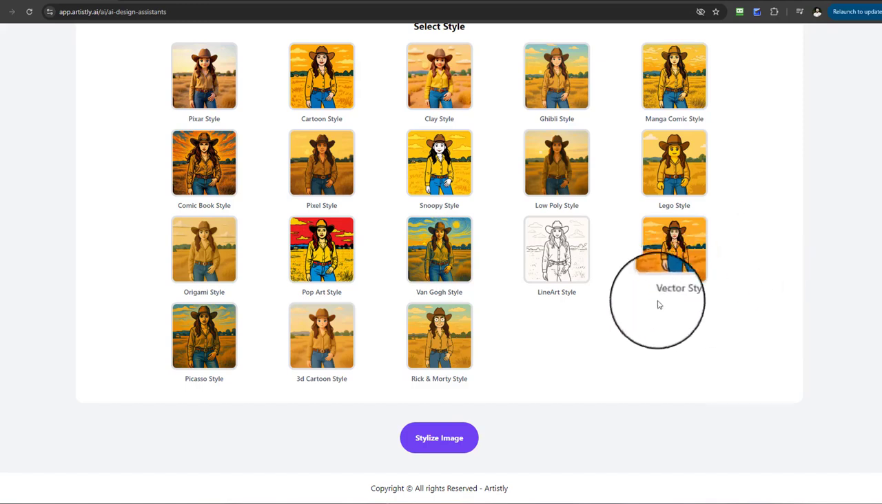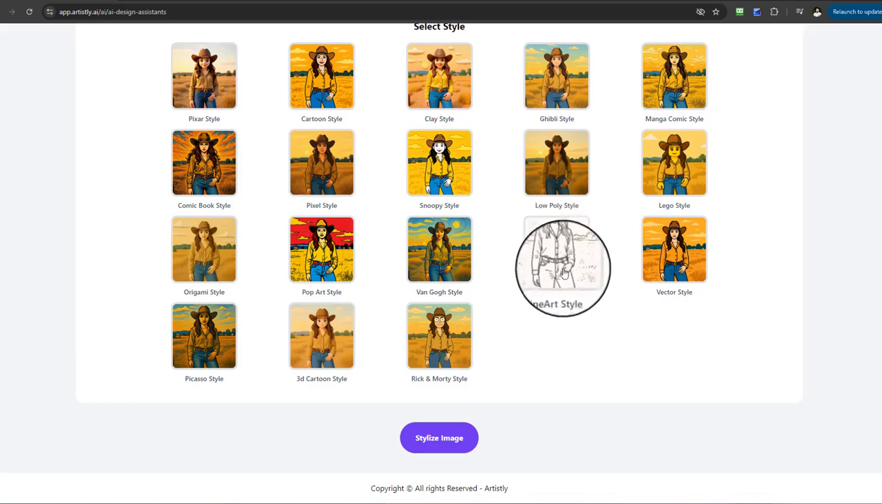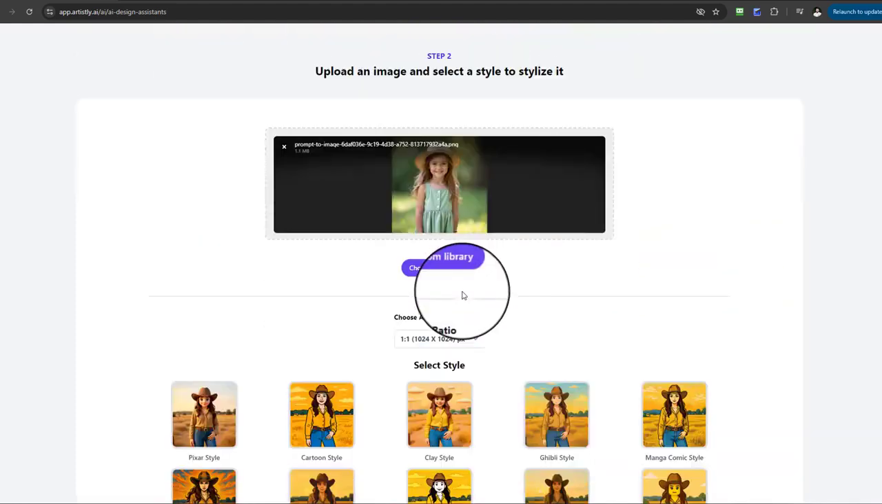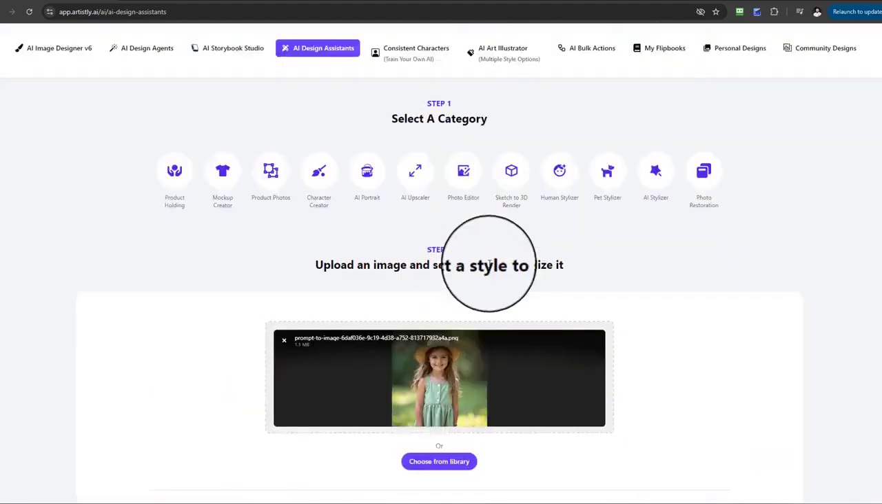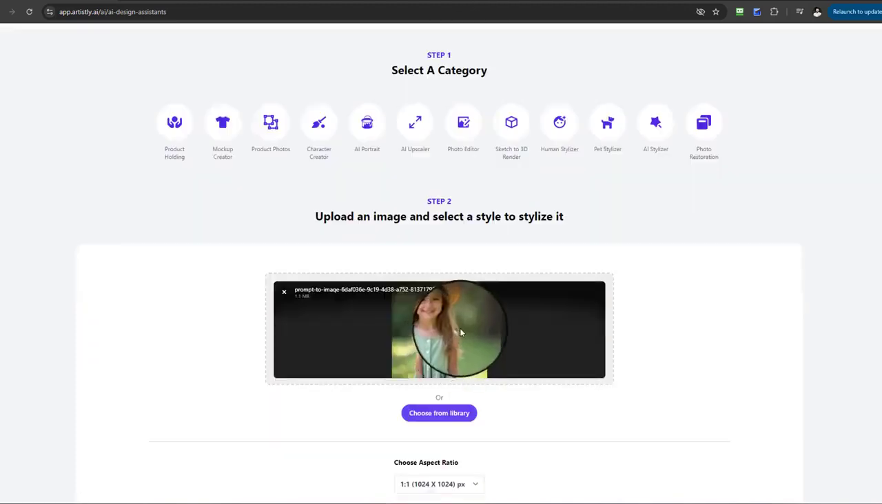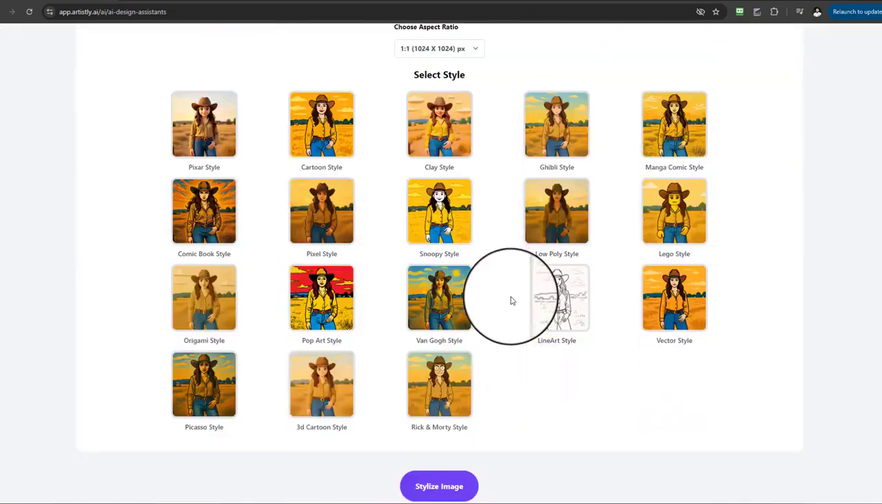And this was another huge one people absolutely wanted, vector style. And things like line art, it's like coloring style art, isn't it, as well? So the moment you've selected your reference image, as opposed to the art illustrator, this one will allow you to actually transform the reference photo as it is into any different style.